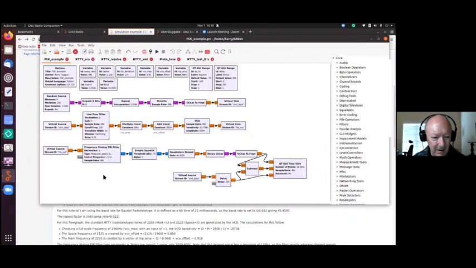No, choosing the full scale frequency of 2,500, the VCO max with an input of plus one, the VCO sensitivity is 2 times pi times 2,500 over one, which is 15,708. Right. So why did I choose 2,500? It had to be something greater than 2,295. And that gave me 0.918.